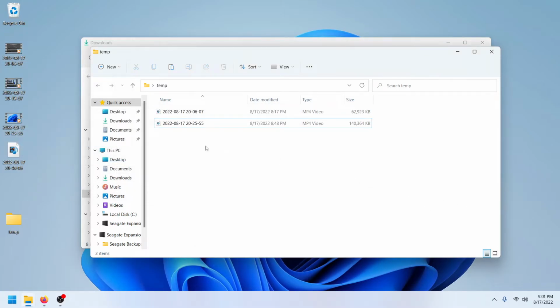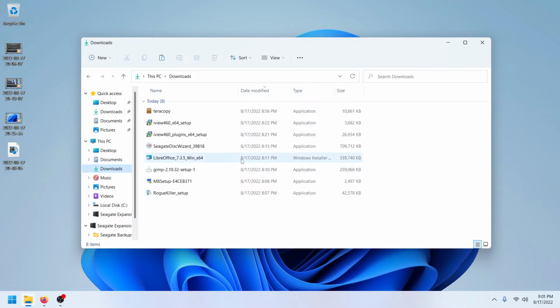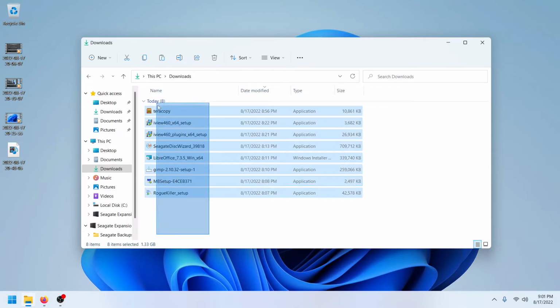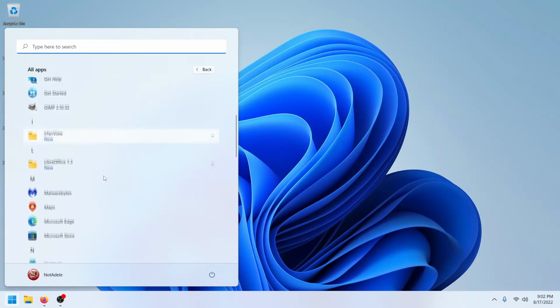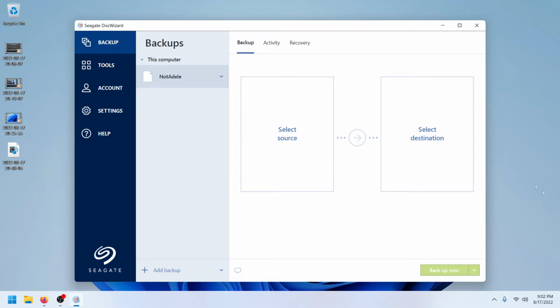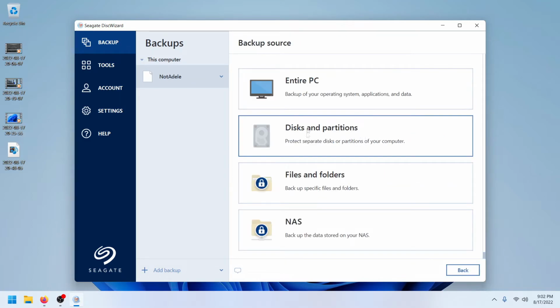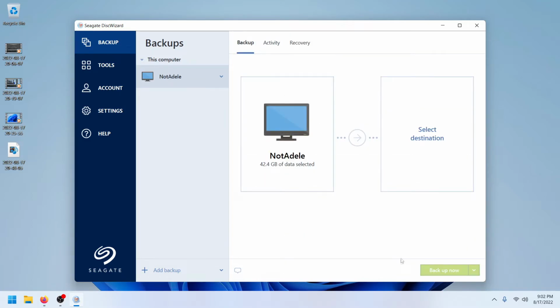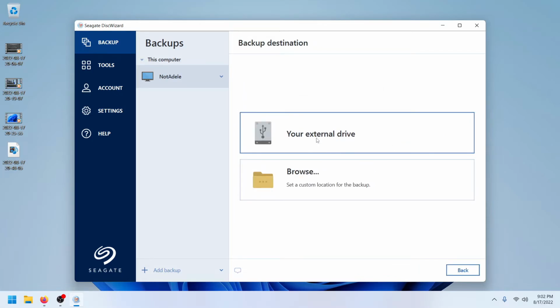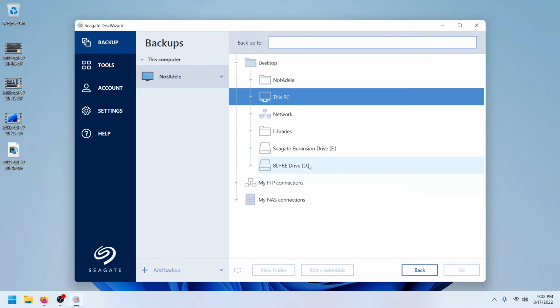Sweet. Okay, neat. Clean up our downloads too. Just kind of giving this a quick eye to make sure we installed all these. Okay. Now we are ready for Disk Wizard. Select source. We're going to do the whole PC. Select destination. It's weird as my external drive is plugged in.